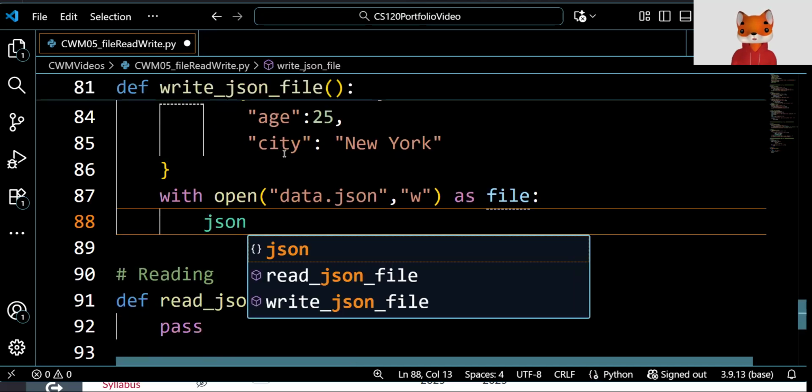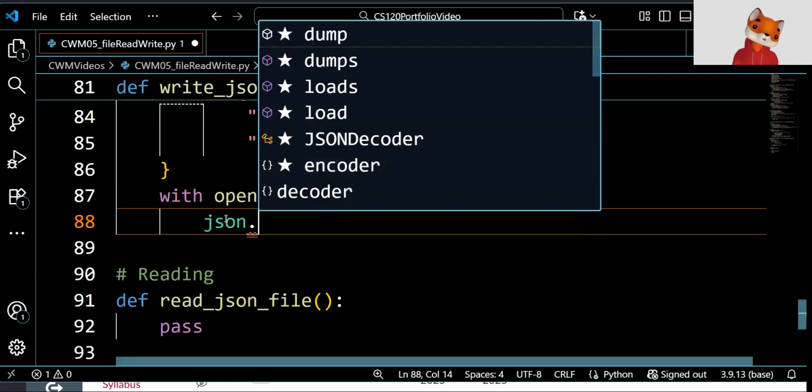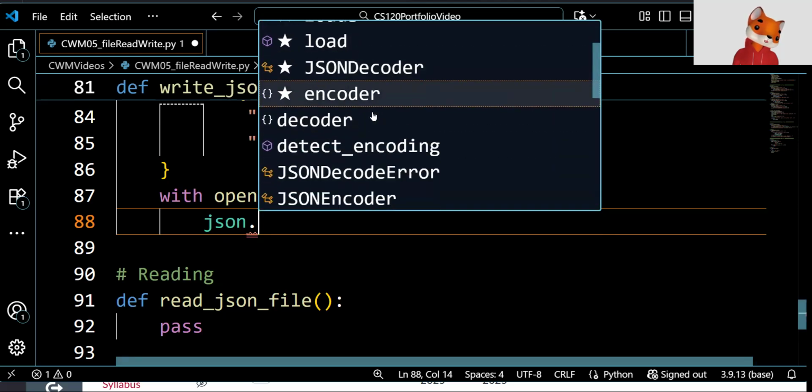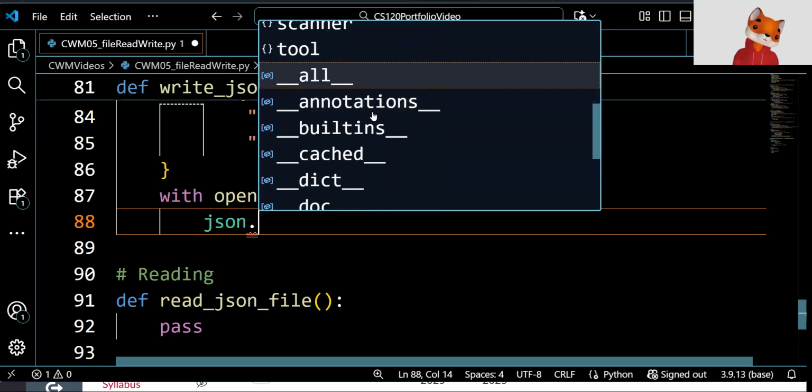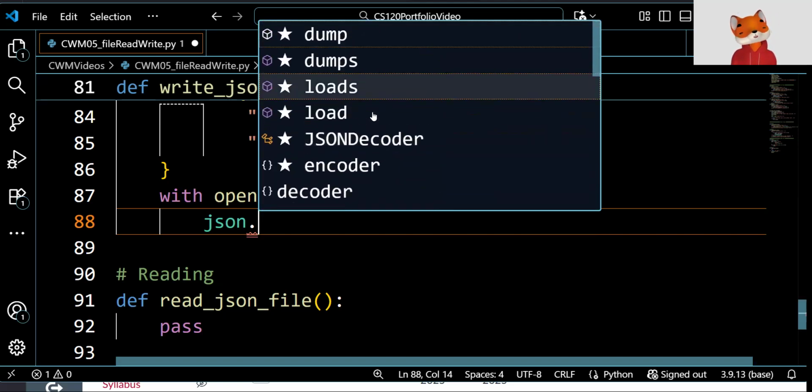We're going to use json dot, and we're going to use our JSON object here to be able to see and access the different functions that are available to us. Some people before us did all of the heavy lifting for us already and wrote code that helps us read and write JSON files a lot easier.